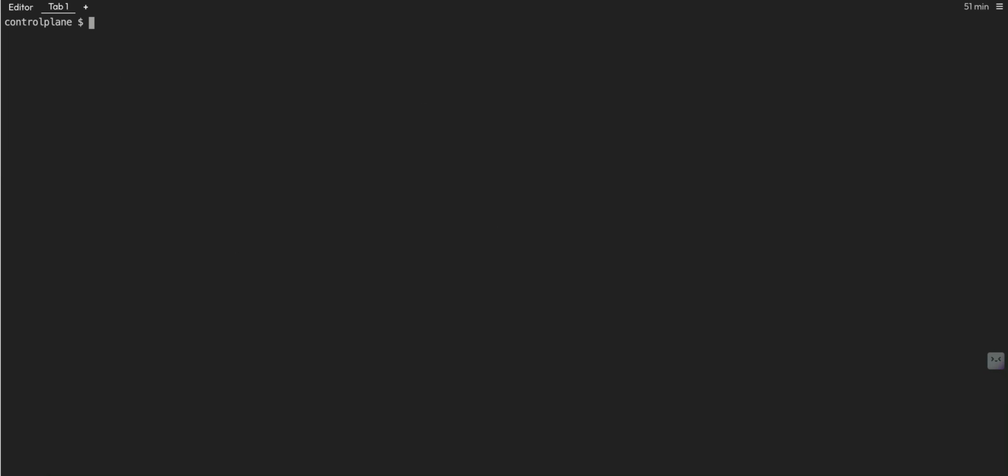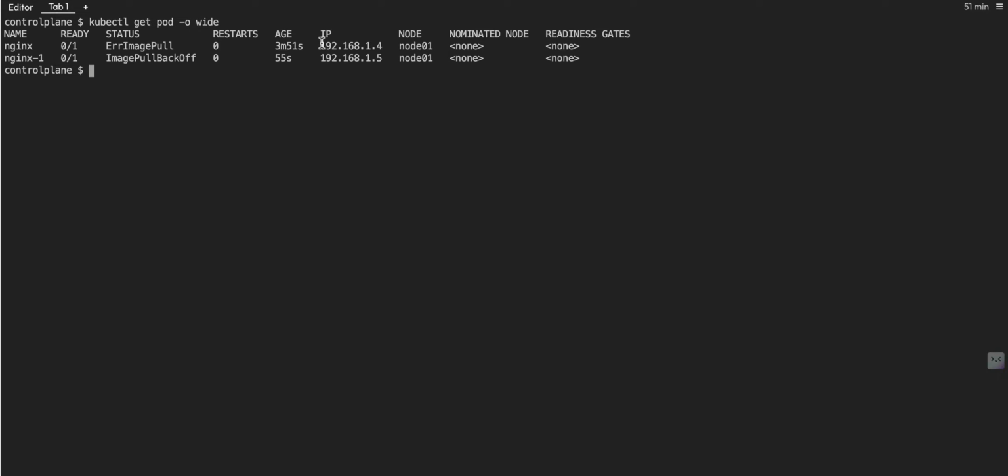Okay. We can get more information regarding the pod by going to the kubectl get pod -o wide. Now here it is going to tell me the external IP address as well. So if I need to check whether my pod is running fine, I can check with this command as well.